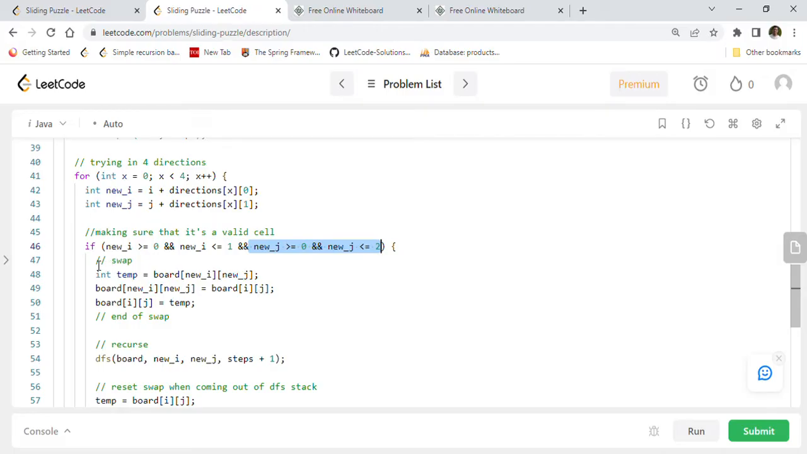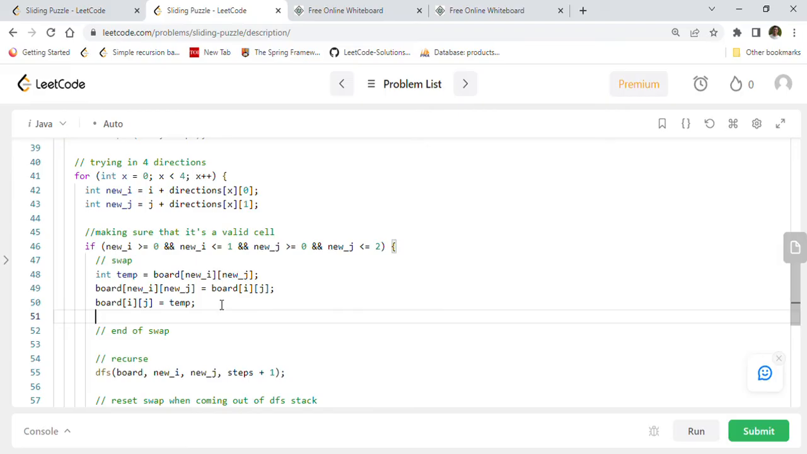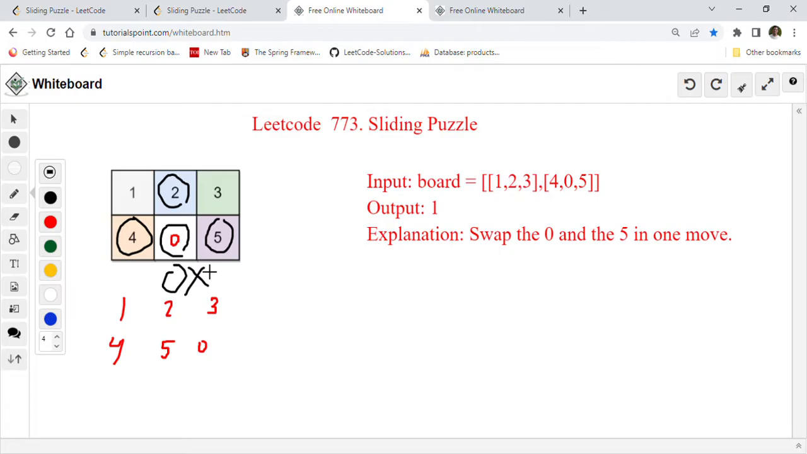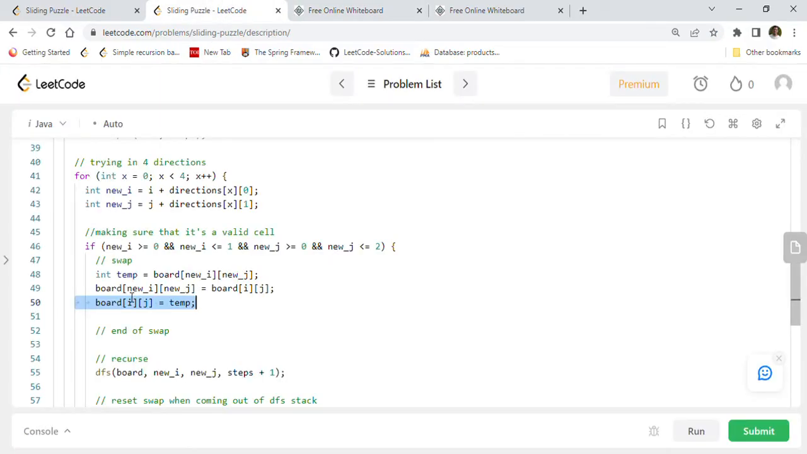If it is a valid cell, then we will simulate the swapping operation, right? We are now allowed to do the swap. So you will do the swap, right? So we'll first get the temporary value of that new cell in a temp variable. We will update the board: board[newI][newJ] is equal to board[i][j], and board[i][j] is equal to temp. So we are actually doing the swapping, right? So for example, let's say you want to consider this cell and this cell, and you want to do the swapping. So you will put 4 here and you will put 0 here, right? So that is what that swapping does, correct?